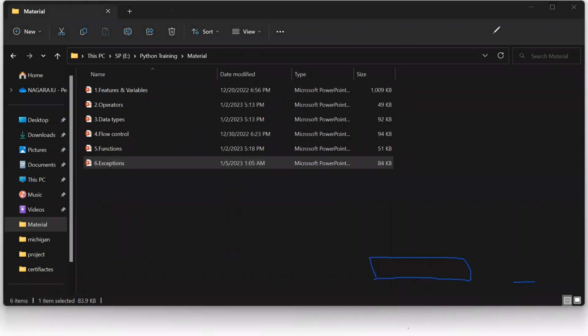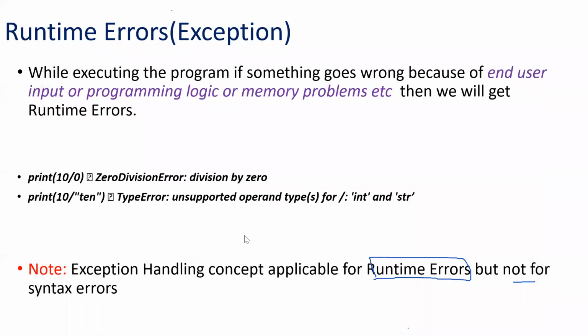Oops, what happened? Are you able to see the screen? Runtime errors slide. Can you confirm? Yes, sir. Okay, thank you.